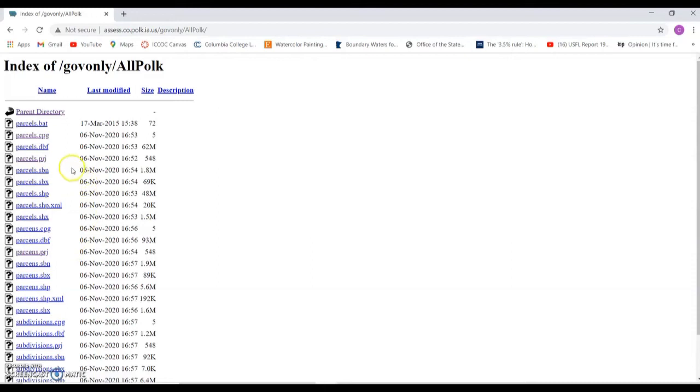And we want to download 4 files for each of them, okay? We want the DBF, we want the PRJ, we want the SHP, and we want the SHX. So the SHP is the geometry, the SHX is the index, the DBF is the attributes, and the projection is a PRJ.